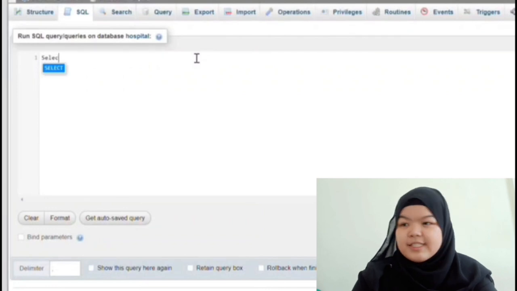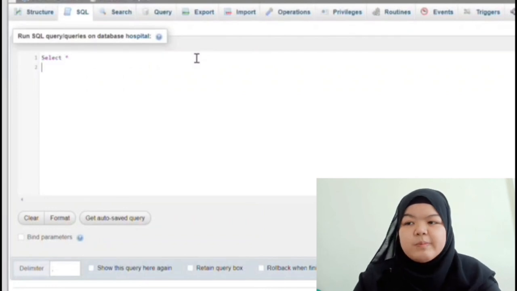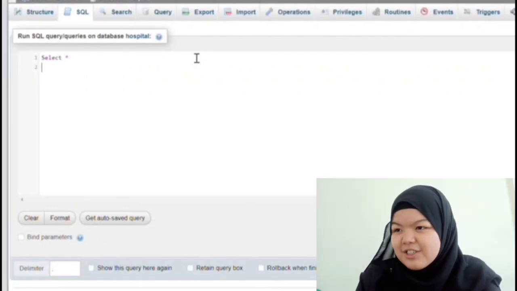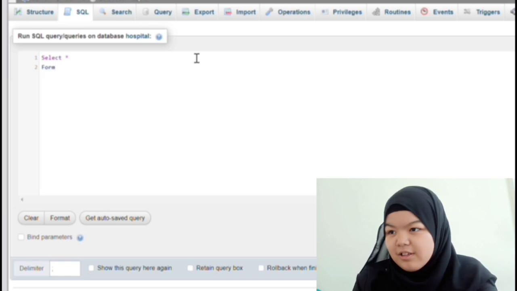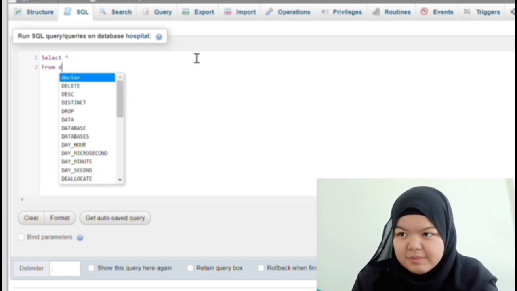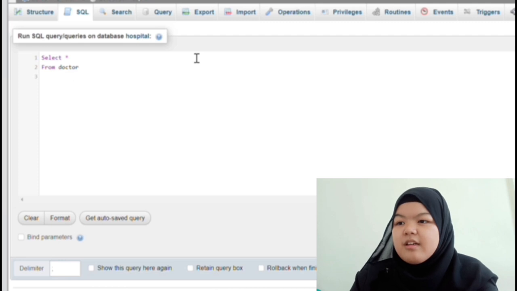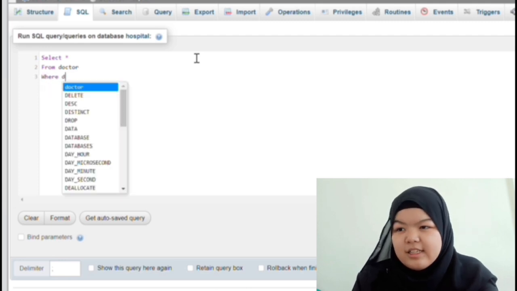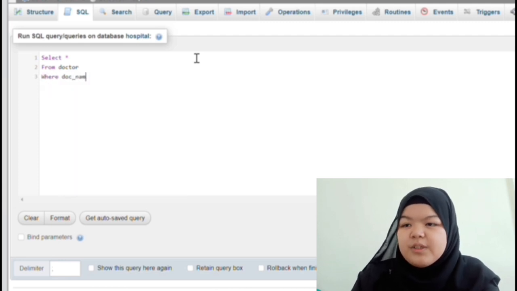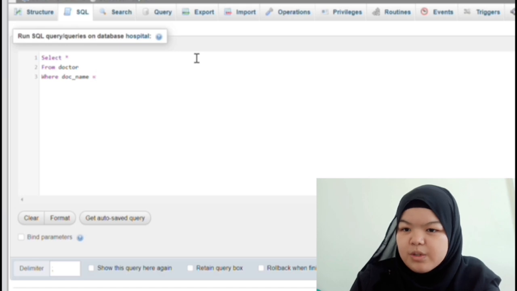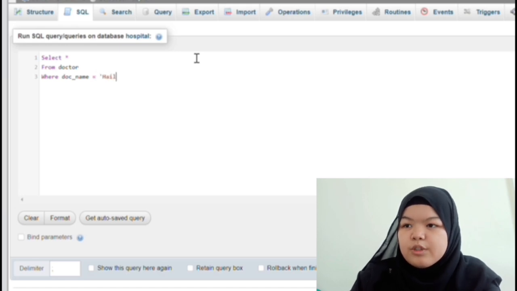For the first select function, if you want to find specific data, you can search it using select all from table name, that is doctor, and where doctor name is, like this, Hadlis Patricia, and then after we enter go, it will show us the results.